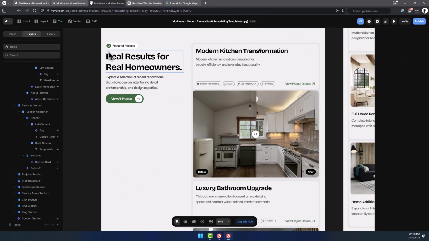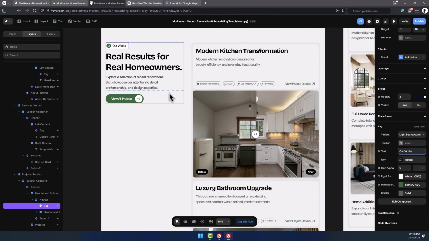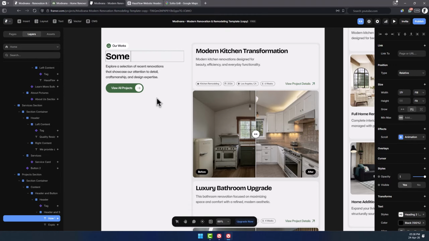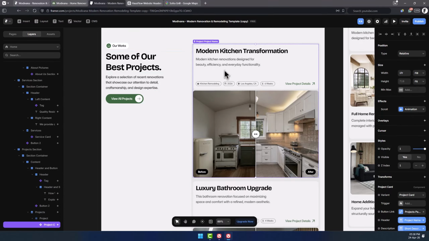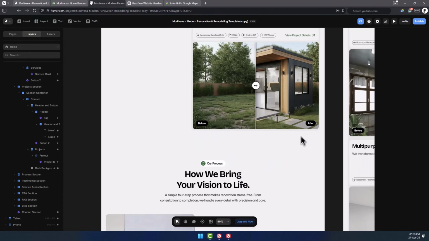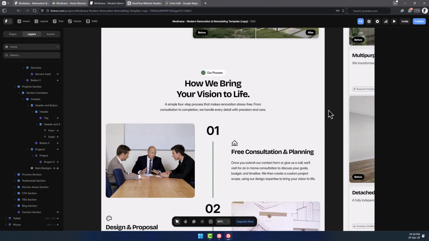Moving to the featured projects, you can also customize the tag, header, and subheader as before. Then, if you click on the items, you will also see that it is CMS based, which means we'll leave it for now. The next one is the process section.